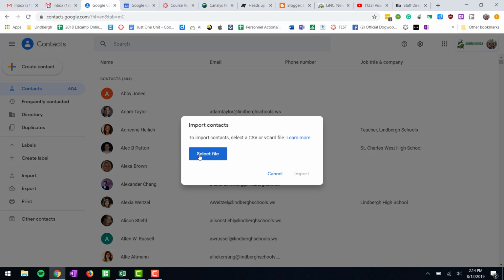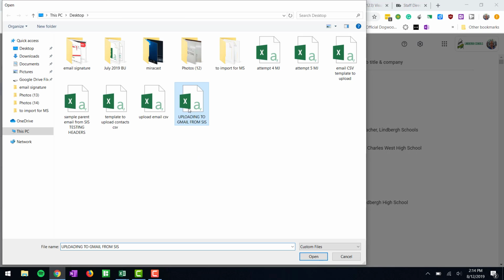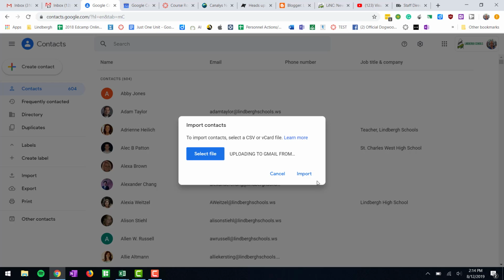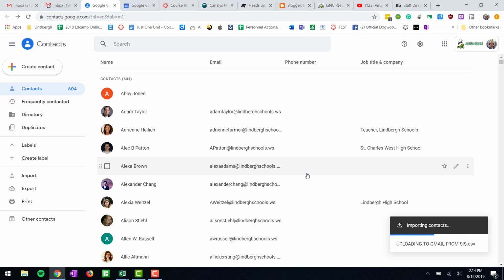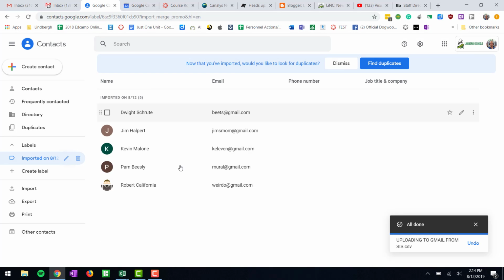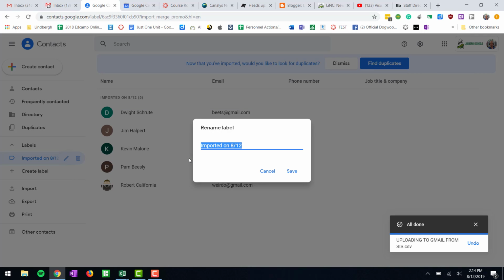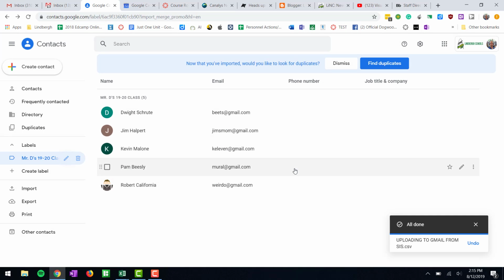If I click Import, select my file, find the one I just created, and import. What it's going to do is show up here, all my contacts I just imported. On the far left, it's going to highlight what I just imported and just call it Imported On, but I'm going to change the name so it's easy to find. I'm going to call it Mr. D's 1920 class, click Save, and I'm good to go.